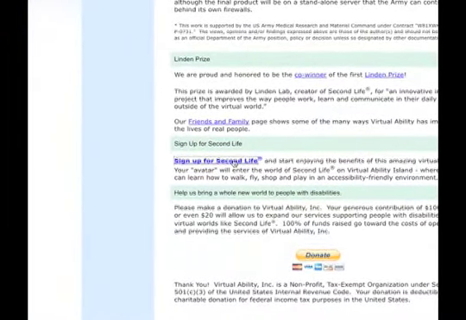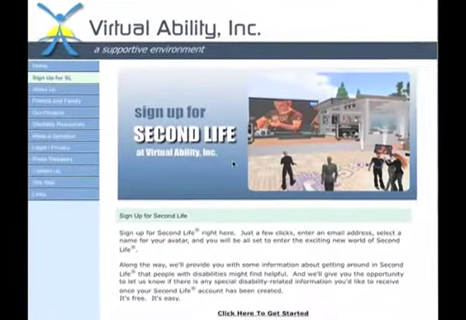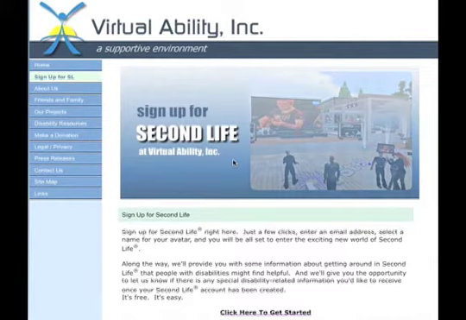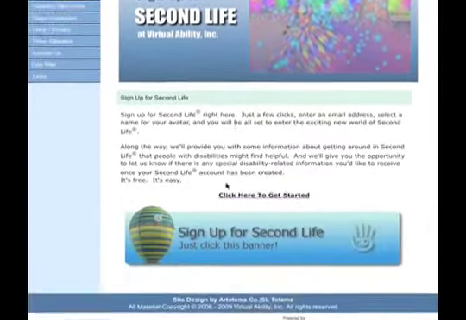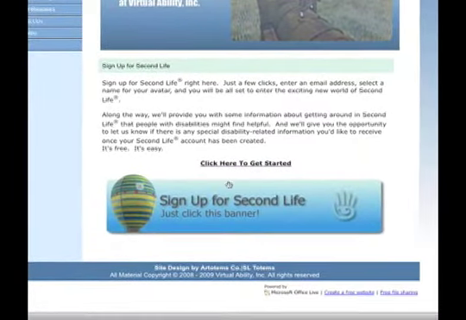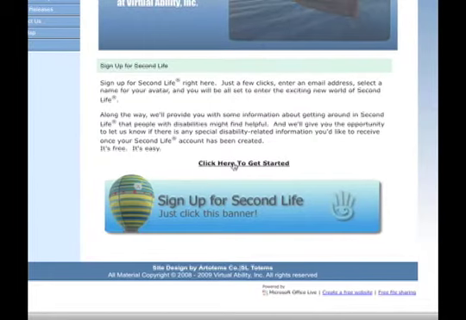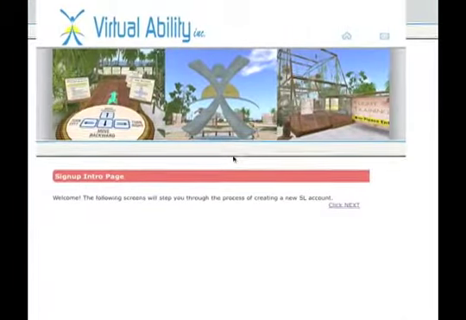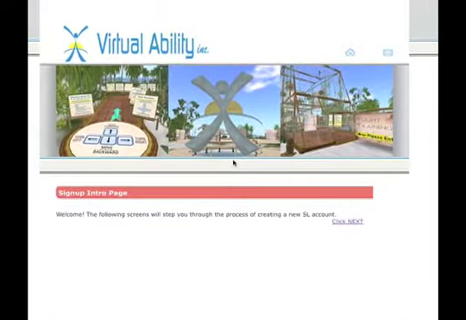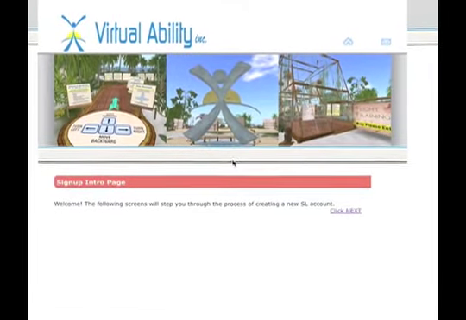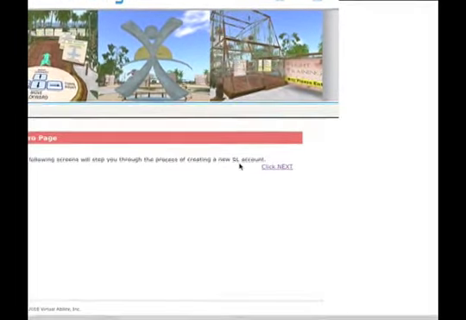So you'll click on sign up for Second Life, and it will take you to this page where it will show you that you're going to now sign up for a Second Life account. You can either click here or you can click the banner. It's entirely up to you. You click that and it takes you to this next page, which tells you that you'll be following a series of steps for your Second Life sign up.